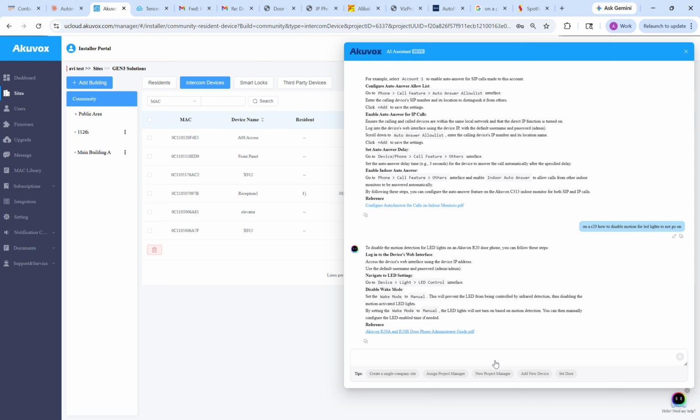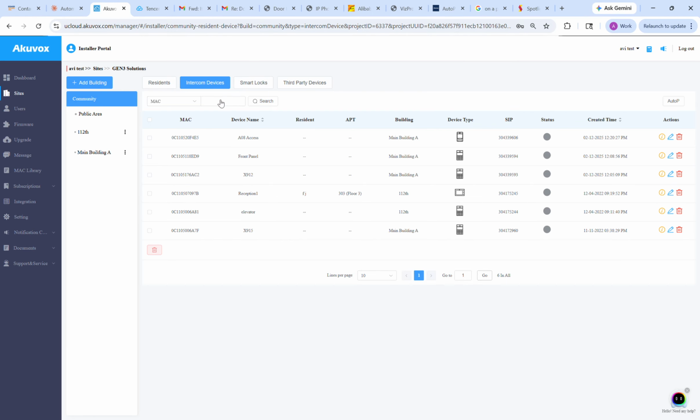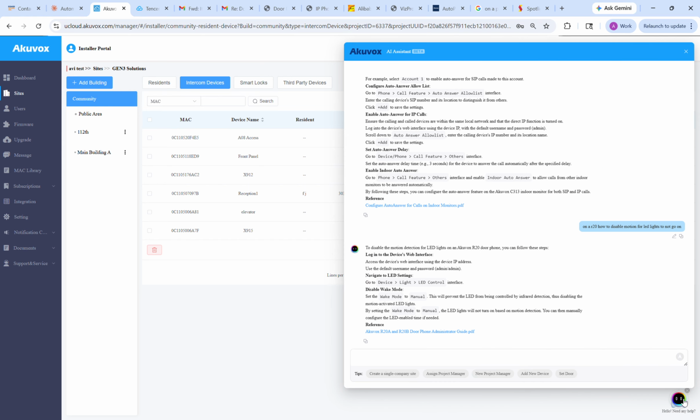I just want to show you a new feature. It's been out for a little bit, but it's still new for me. I'd consider it on the Akuvox installer portal. The installer portal, on the bottom right, you have a little AI bot.